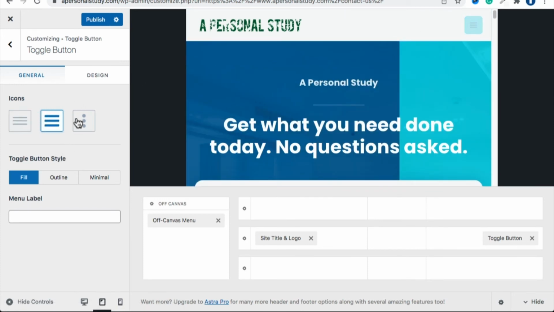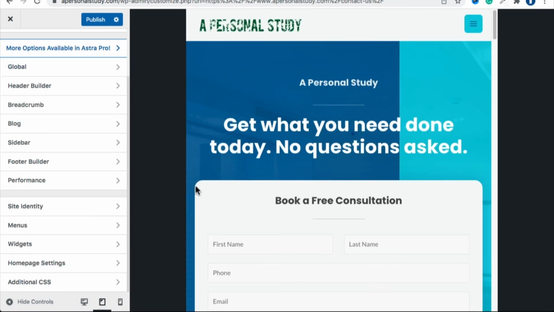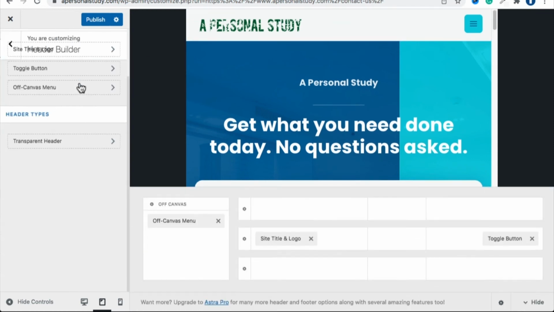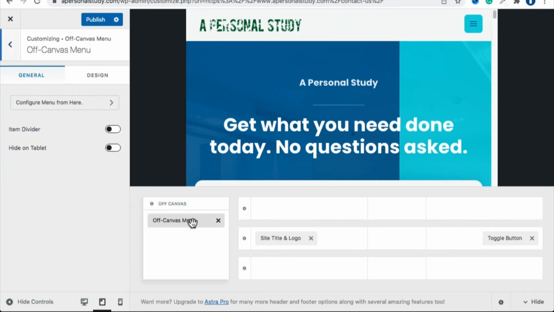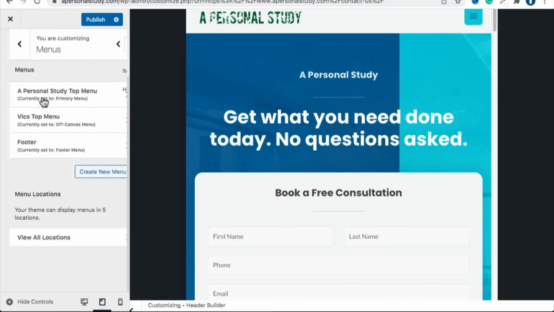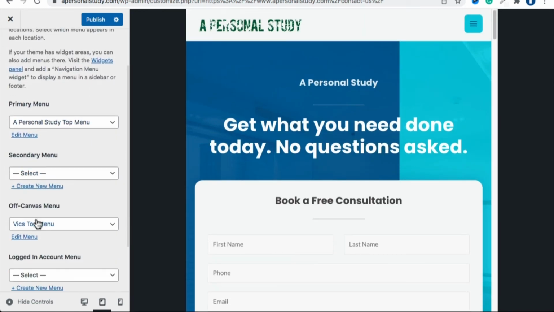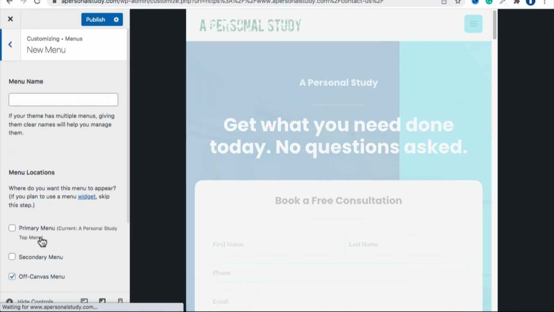And you can even change the type of icon. I didn't even know you can do that. Maybe I should have known. Let's go back to header builder, off canvas menu, configure menu from here. And actually, let me go to select and then click on create new menu. I'll call this mobile menu.